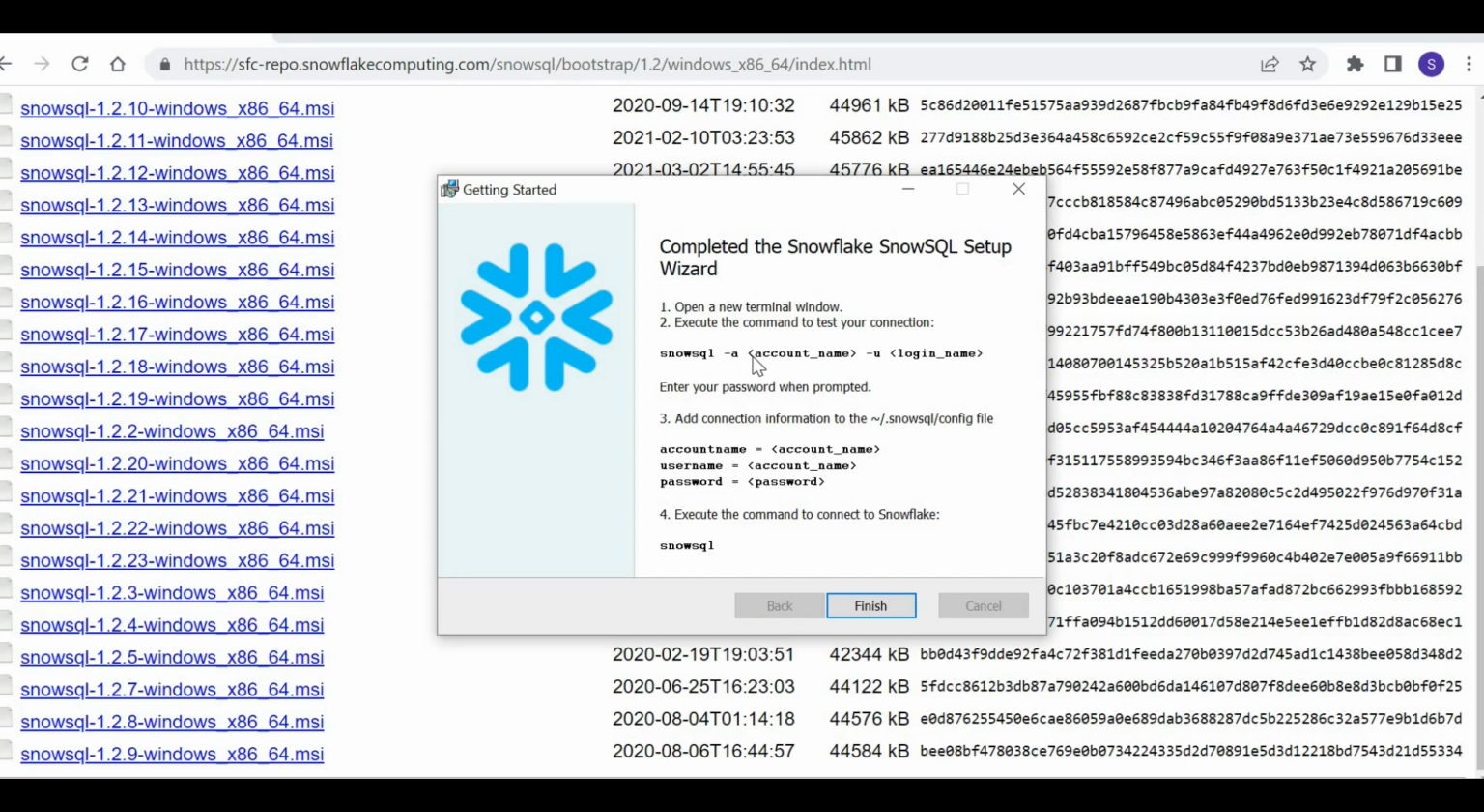They have given some instructions here like how to connect to your database. So this is SnowSQL -a, then account name, -u, and then login name. I'll share another video in this I link, where you can see how to check the account name.